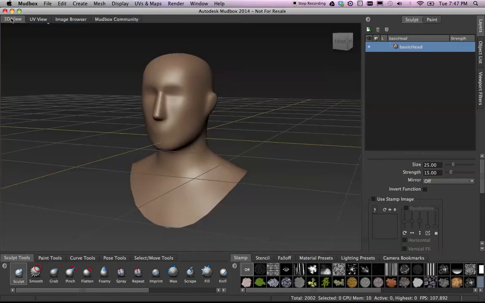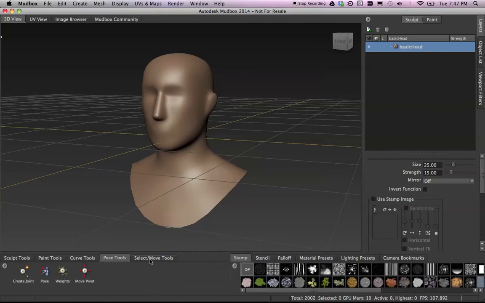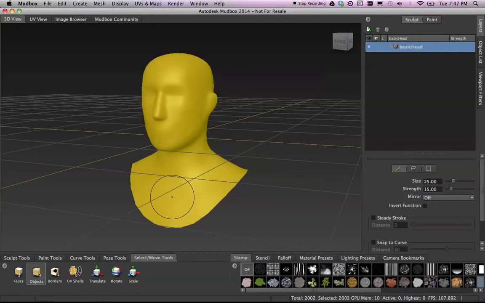I'm going to go back to the 3D view. Down here we have our tool palette. You can see all our tools down here: paint, curve, pose, and select. You can select objects two ways. You can grab this object there and select it like that.